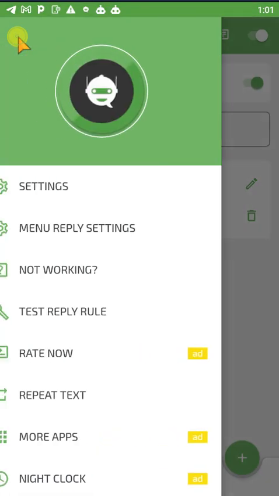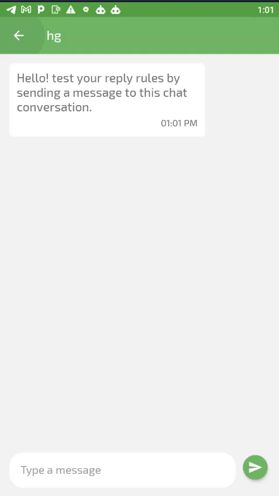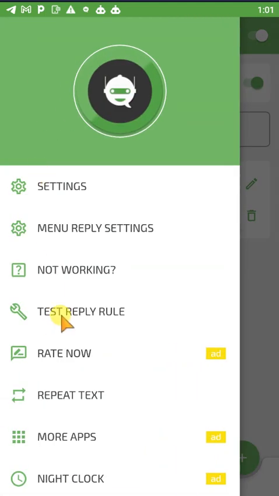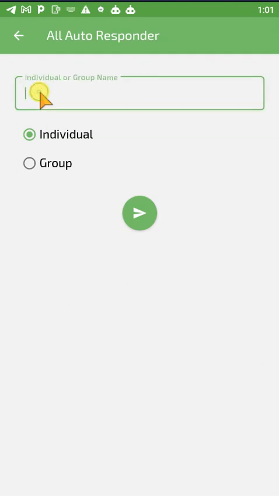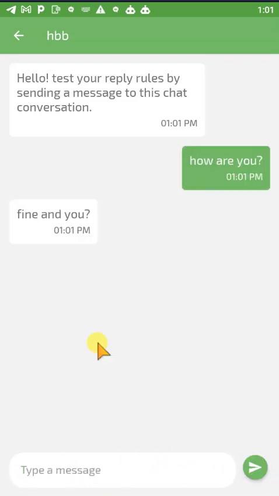Right now let's go and test it. You can write any name here because you are just testing. The message is how are you, and it should reply fine and you. Let's test to see whether it's going to reply. Let's go back to this place, click test rule, type anything here and click continue. Now it's how are you, so let me type it. How are you? That is exact match. It must be how are you before it's going to respond. You can see fine and you.